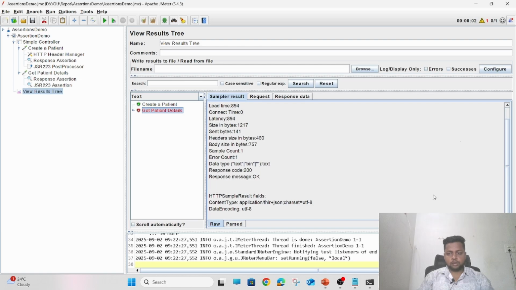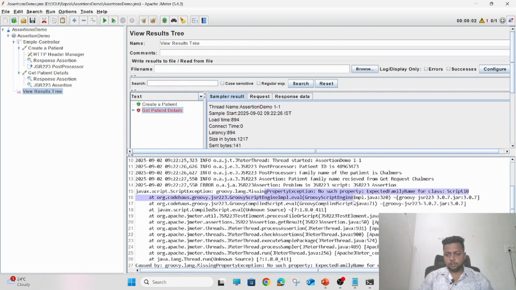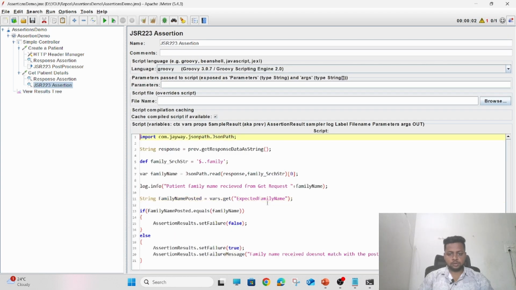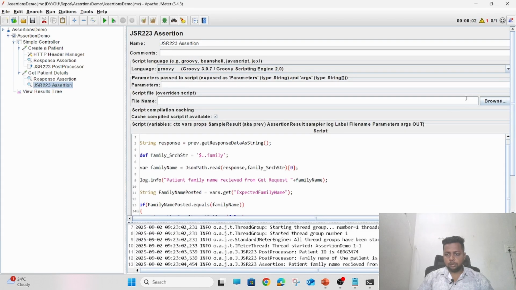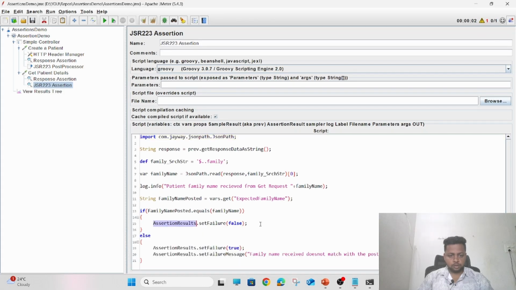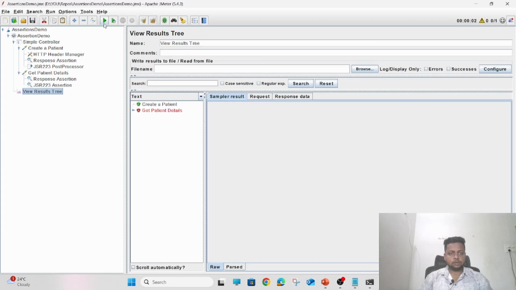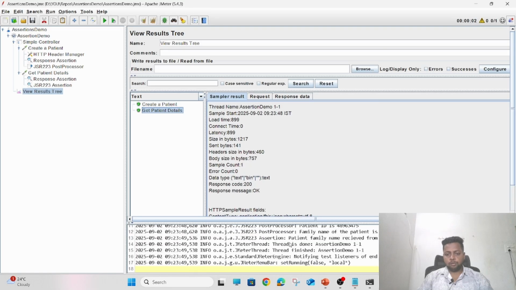We have received 200 OK response, but we are getting some error in the log. Missing property exception, no such property expected family name. We pass it as a string and see. So that error is resolved now. We are getting some other error, no such property assertion results. In Groovy, we need to be very careful with the syntax. That is assertion result. I think it's assertion result. Let me save this and execute once more. Yes. This got executed successfully this time and we have no errors.